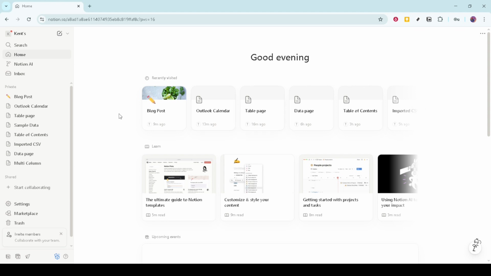Navigate to it by opening your browser and using your preferred method to access the platform. Once you're logged in and ready to go, the next step is to open the specific Notion page where you'd like to embed your HTML content. If you haven't created a page yet or need a specific space for this HTML content, you might want to set that up first.